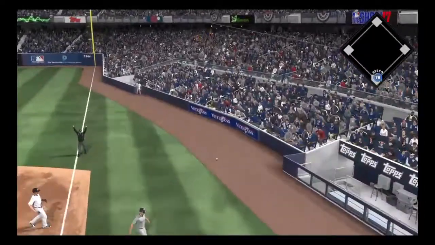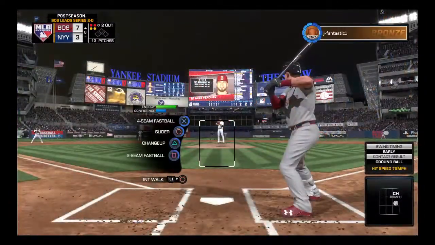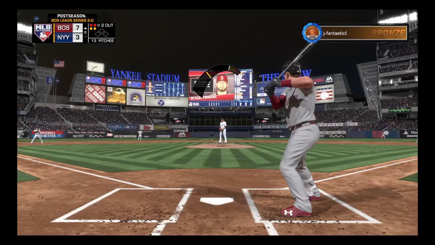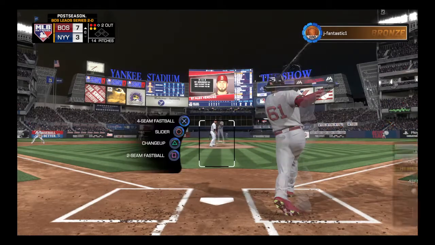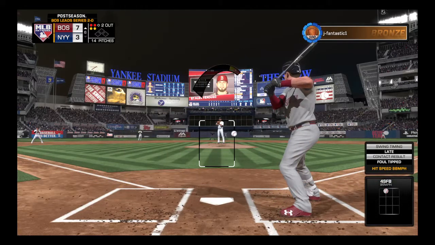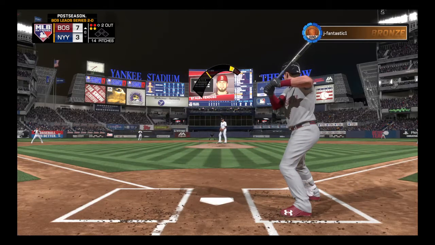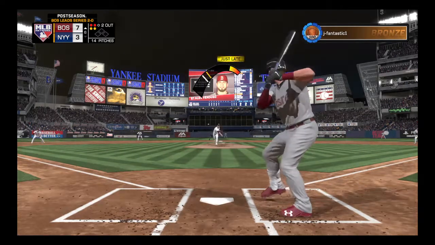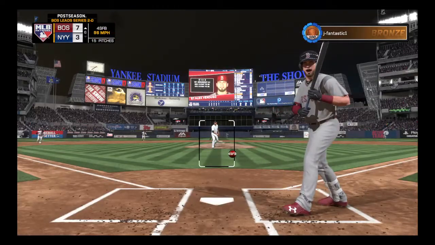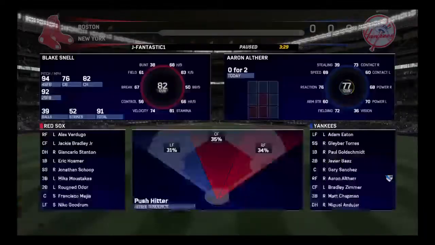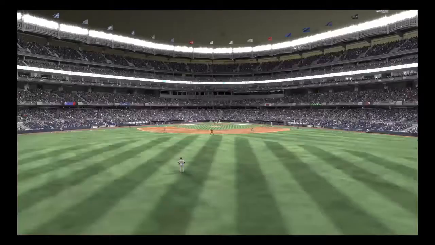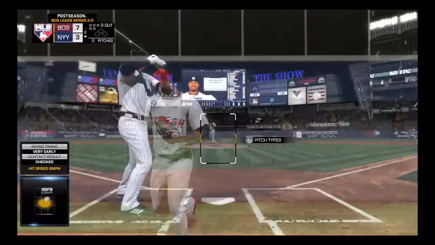Still hanging with him. Another good swing to keep it going. Another try at 2-2. And another foul ball. 8th pitch of the at-bat coming up. On the 8th pitch of the at-bat is the one that finally stepping in and ready for another shot. Aaron Altair. He'll have the opportunity.